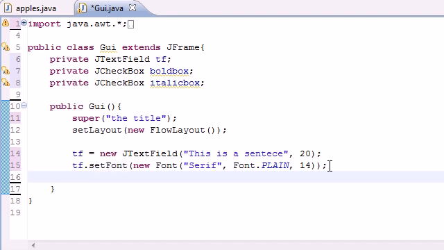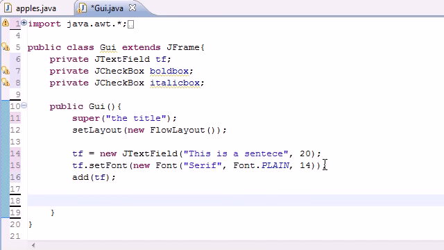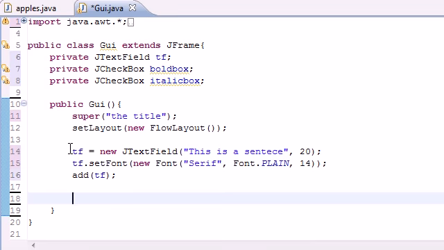And now that we got a text box that says this is a sentence, we pretty much have all the text. Now all we have to do is add it to the screen. So add TF. I mean, it would be a waste if we created all that and didn't even add it to the screen. So now we got that text field right there. Now we can make our two little checkboxes to add to the screen underneath it. So let's make bold box, or whatever you named your variable, and set this equal to new JCheckBox, just like that.